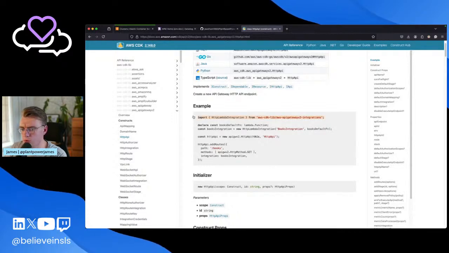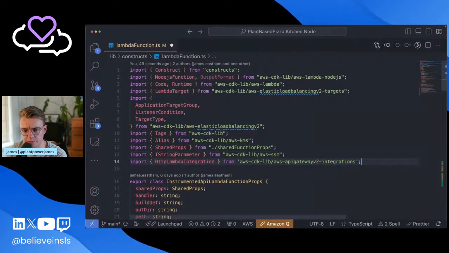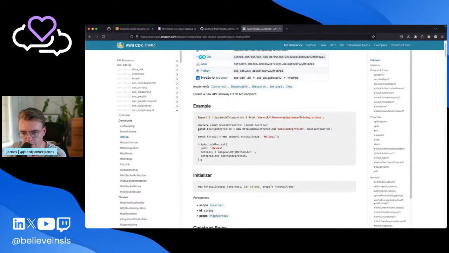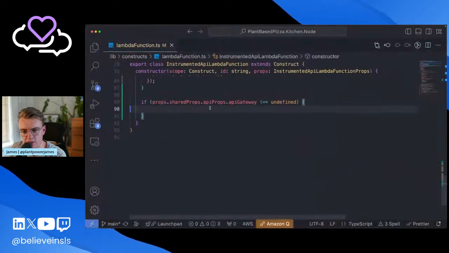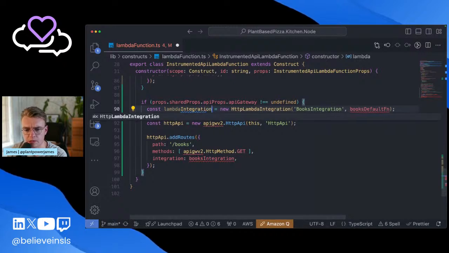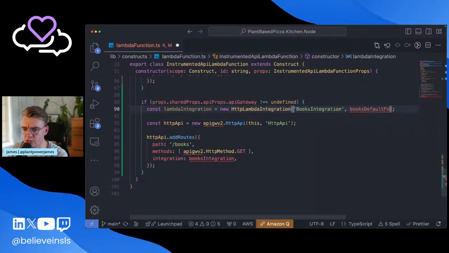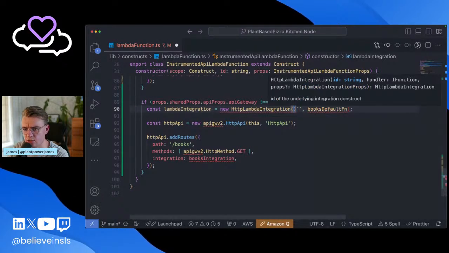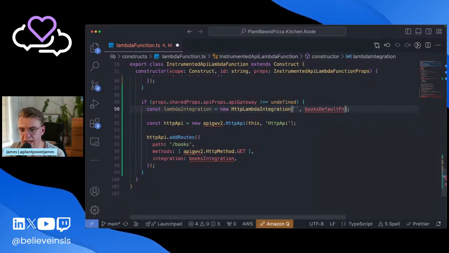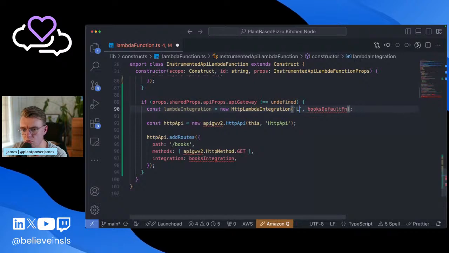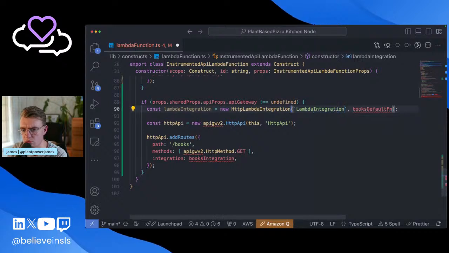Let's import that integration. And then I've got my function already. This could be quite nice actually. Let's see how this works. So the Lambda integration. Now, one of the weird and interesting things about the AWS CDK is that a construct needs an ID. So everything's going to have a dynamic ID, which means I'm going to have to somehow dynamically generate them.